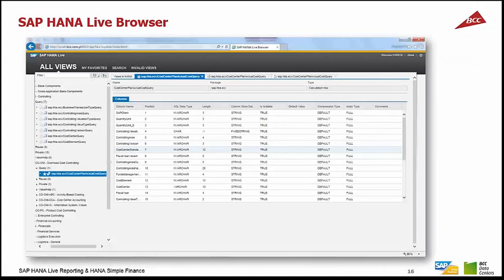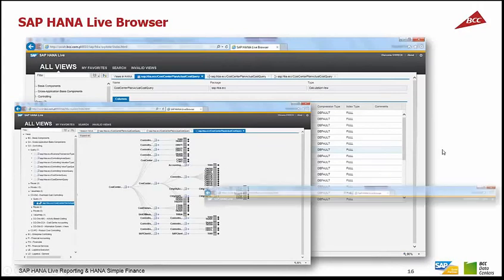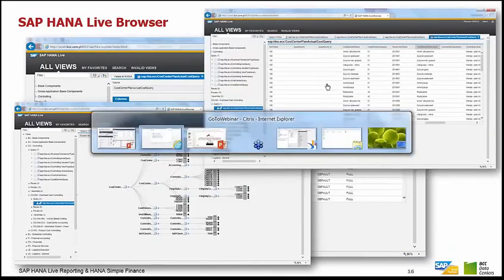What is SAP HANA Live Browser? SAP HANA Live Browser, as I said, facilitates finding the right view, but it can also facilitate looking into data. So here these are some areas where the views are, and one view is taken into account and its fields are shown, but the user can also see the dependencies between views and which tables are taken into account in each view, or even view some data within the SAP HANA Live Browser.